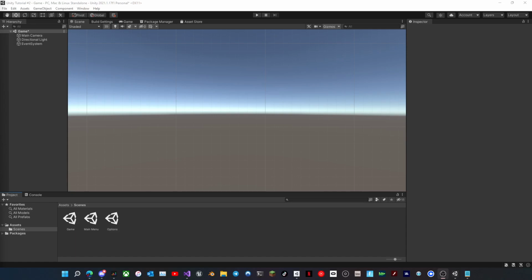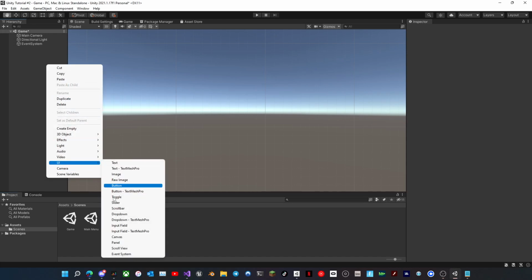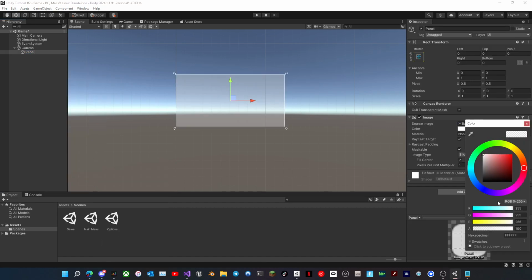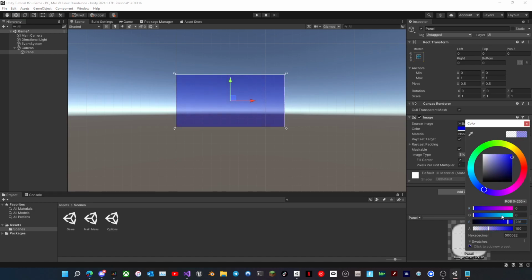In this video I'm going to be creating a main menu for your game, allowing you to switch between different scenes. What you'll need to do first is in hierarchy, right click, UI and then panel. In panel you can change the color, source image or material. I'm going to go with a light blue and turn off transparency.